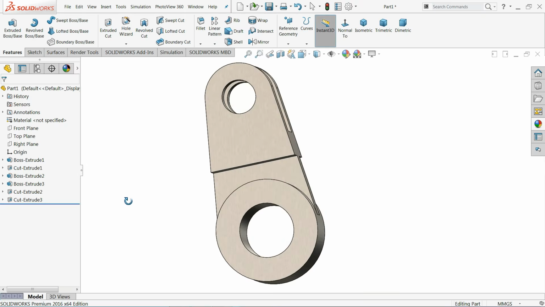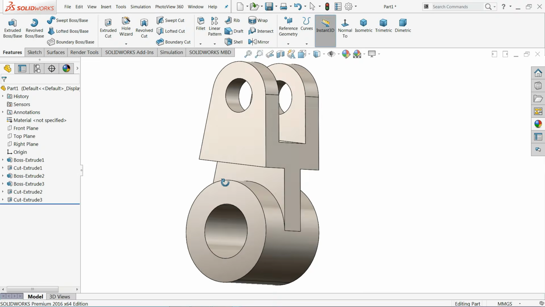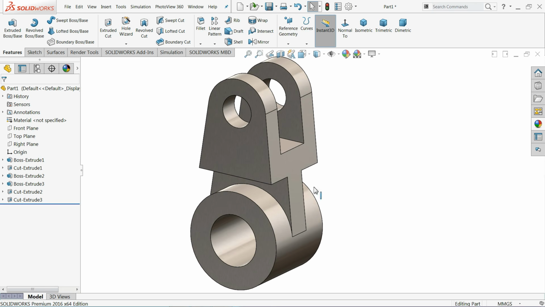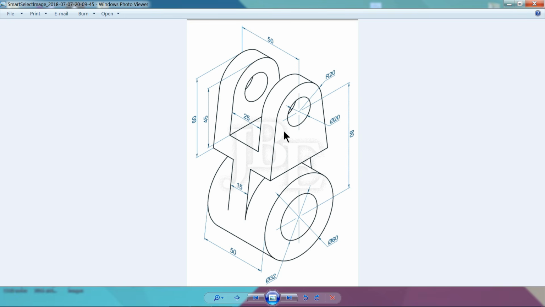Today we are going to create this model with the help of a 2D drawing, a 3D drawing. See, this is the 3D model. Now let's start to create a 3D drawing in Solidworks with the help of this drawing. I hope you like it. So let's start to create.